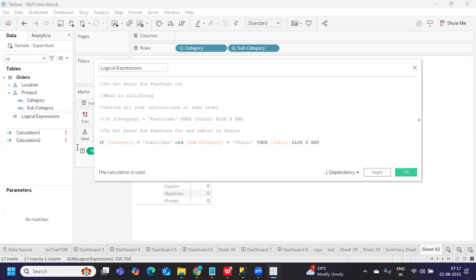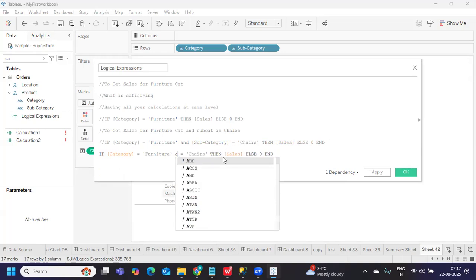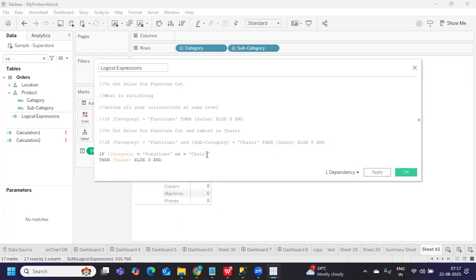We'll write it in two ways. I'm writing because we want two subcategories, right? So I'll write, then I'll make it to the next line: category is equal to what? Technology.